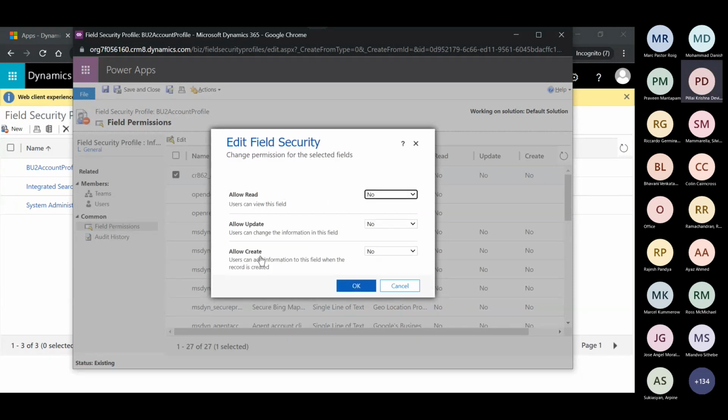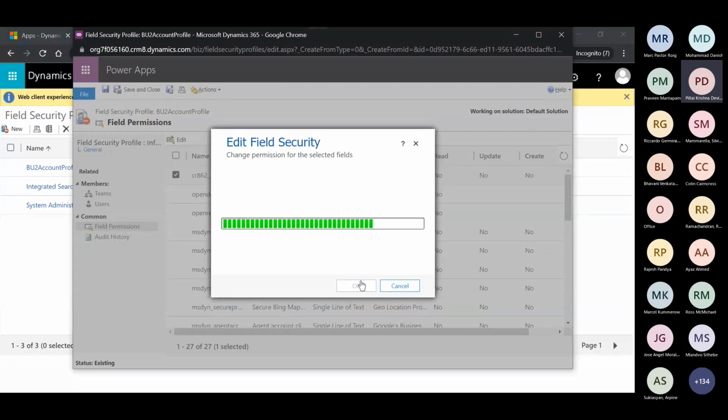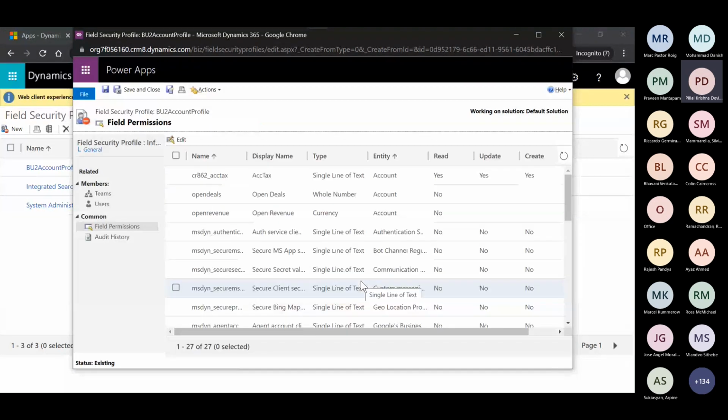Okay, so here, as I said, there are three kinds of permission. Allow read, where the user can only view the record. Apart from reading, I can also allow him to update the records. And I could decide whether to allow him to create or not. By default, if I don't allocate these security roles, only system admin privileged people will be able to access this data. Okay, so now I have enabled the field security profile.